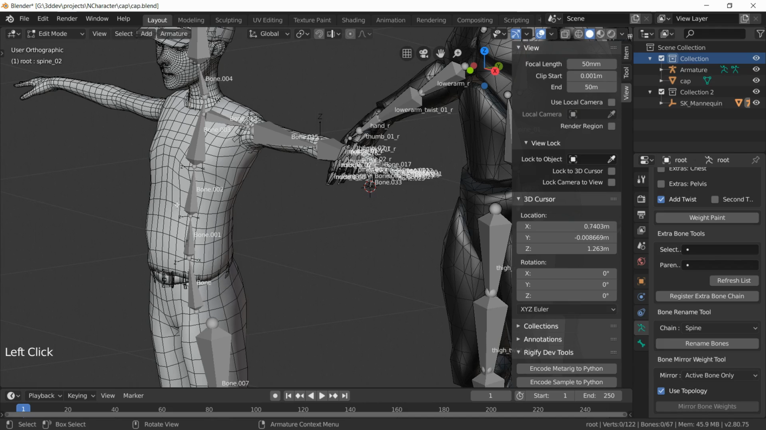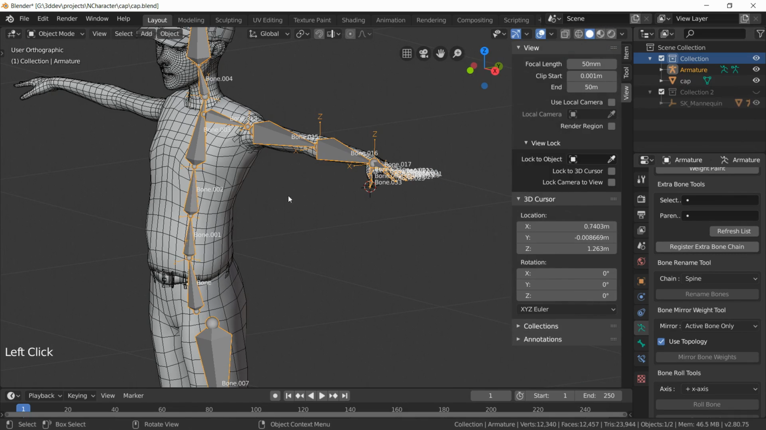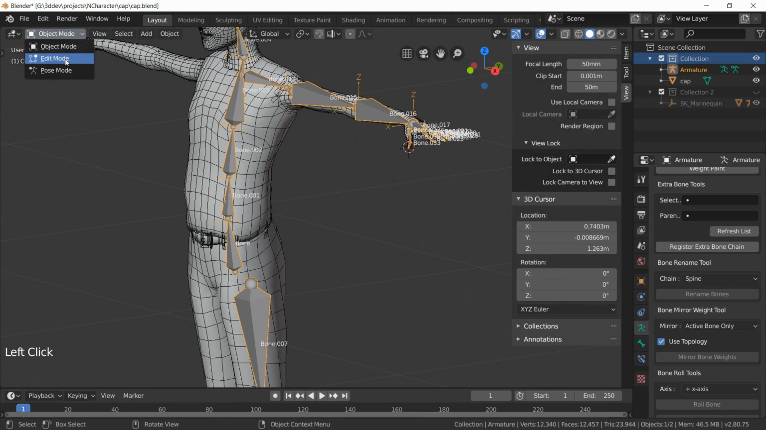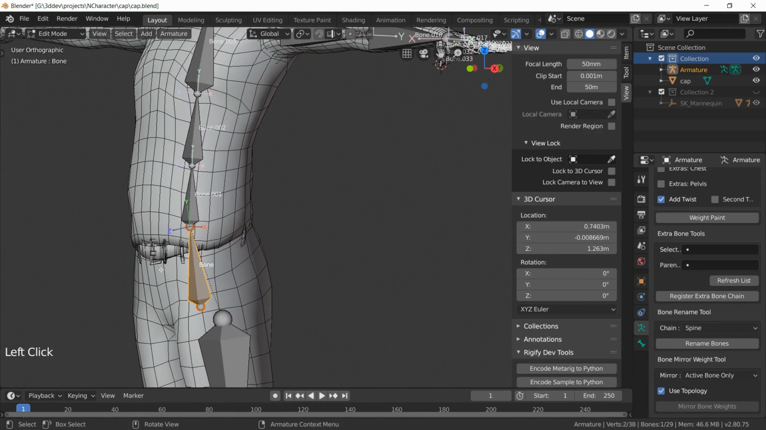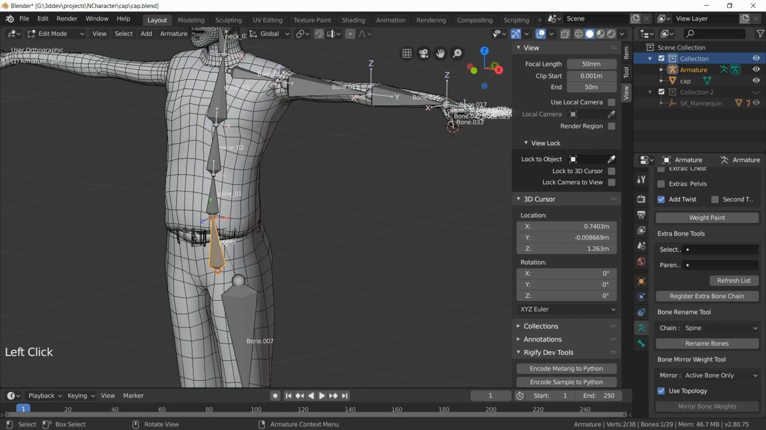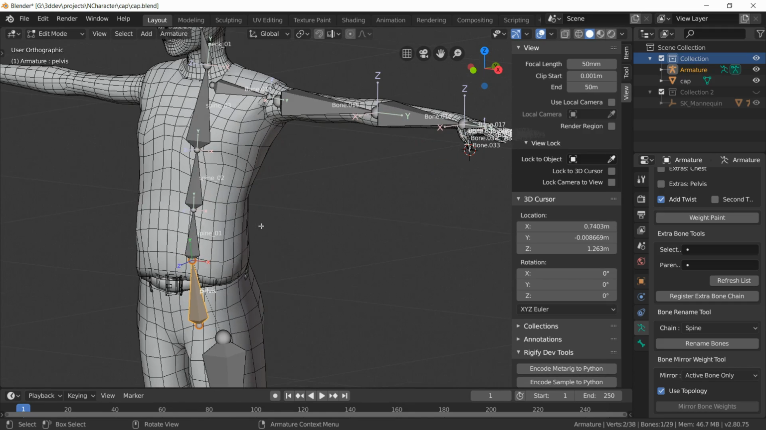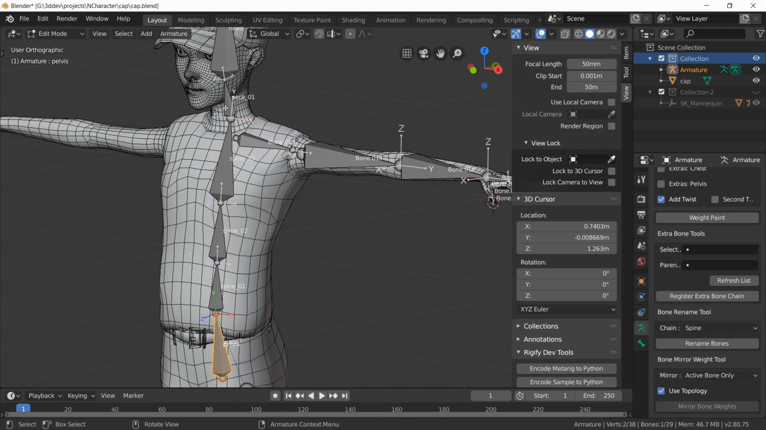So I'm going to select the armature. Let's just hide the mannequin, we don't need it right now. And then go into edit mode. And then I will select the base of the spine, right? So this is the pelvis bone. And then in the bone rename tool, I'll select the chain to be the spine and then do rename bones. So the spine will have all of its bones updated. You can see it's called pelvis, spine_01, spine_02, and so on.